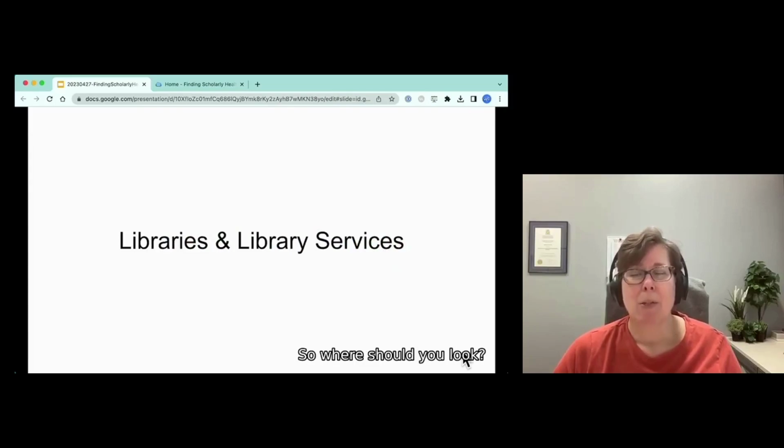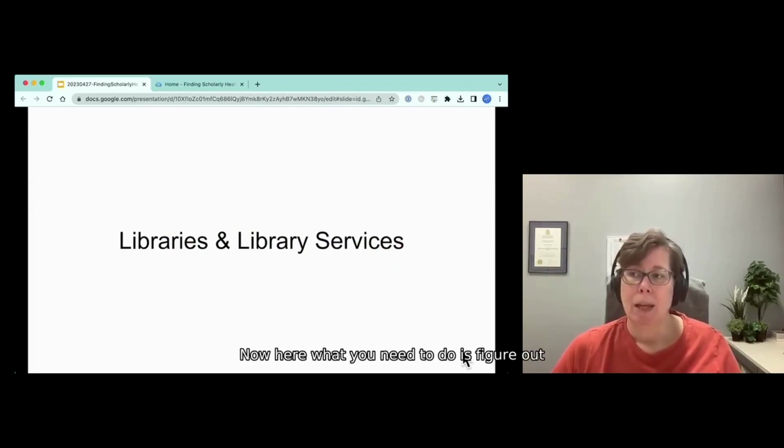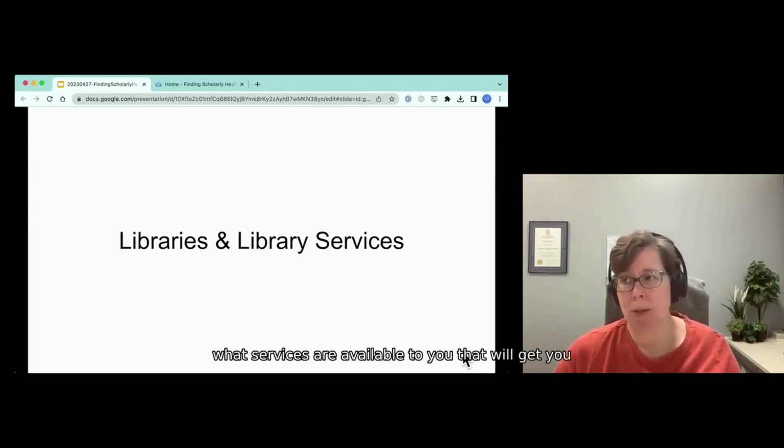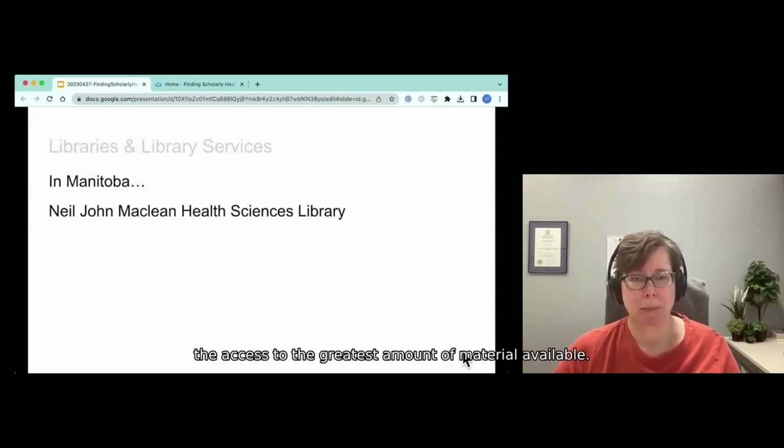And this begs the question, so where should you look? And I think that the answer is, and always should be, libraries and library services. Now here what you need to do is figure out what libraries you do have access to and what services are available to you that will get you the access to the greatest amount of material available.